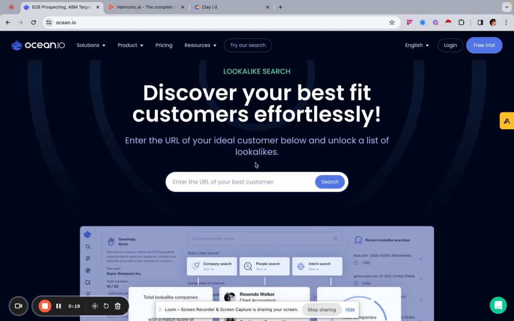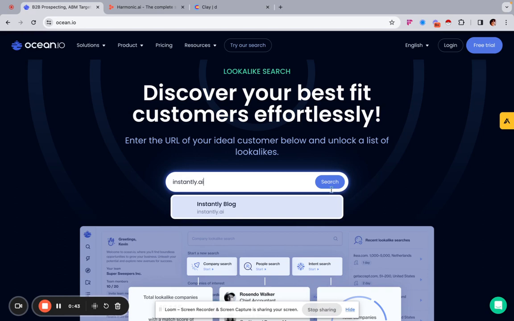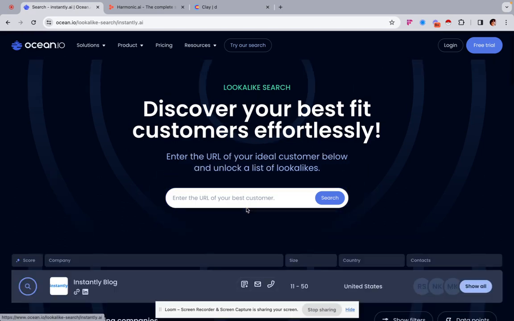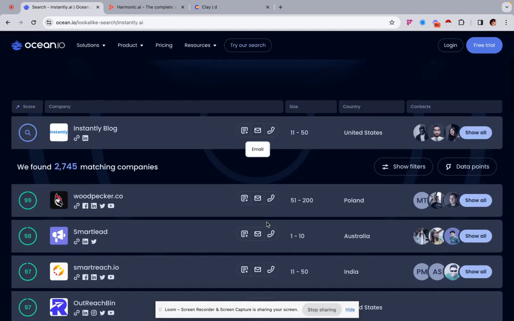What's really cool about Ocean.io is that they use lookalikes to build out your lead list. You could take, for example, a current client that you might have and their website, or a couple of ideal clients that you really want to work with and their websites, and you could literally enter them in here. So let's just do, for example, instantly.ai, right? And then it's going to find companies that look very, very similar to that. And you'll be able to build a list of companies like that.